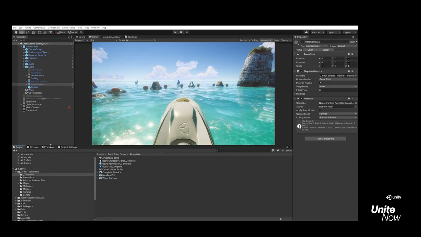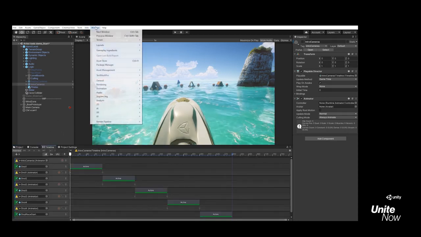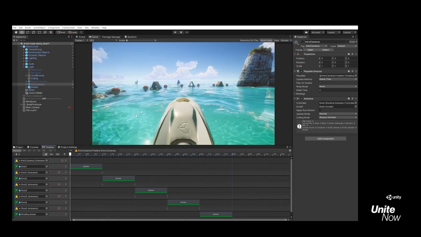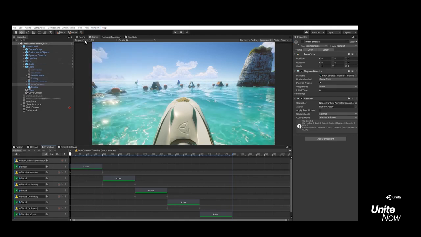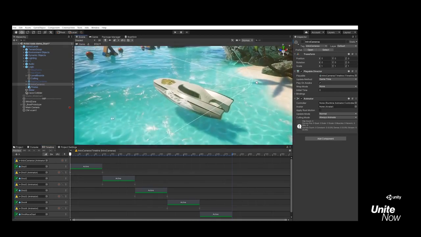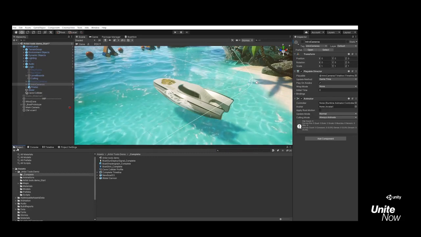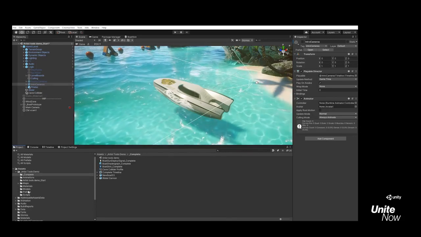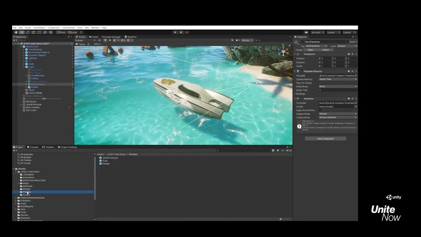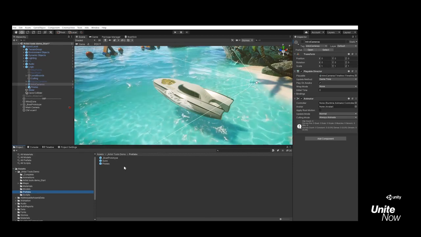In order to open this Timeline window, all I have to do is go to Window, Sequencing, and Timeline, and I've just docked it down here. And I am going to, again, in my scene view, look at my boat. Now, at the beginning of this talk, we saw Hussein creating the prototype of some water gun, and at this point, I think it's about ready to use.